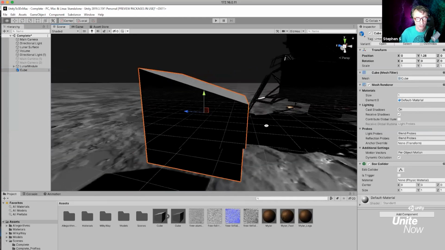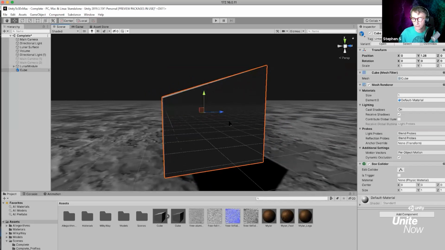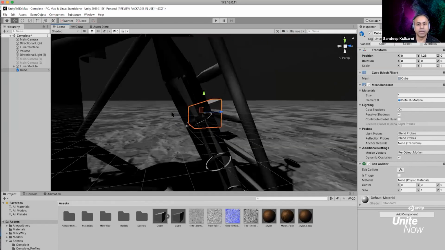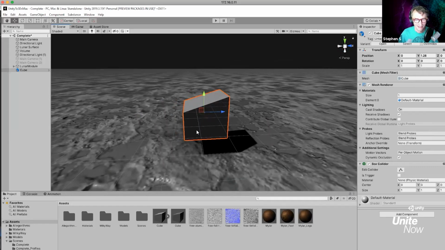So I see the changes that I made right away, right inside Unity. So cool. That is really, really cool. Yeah. So I know we are running short on time. Yeah, but that's fine.